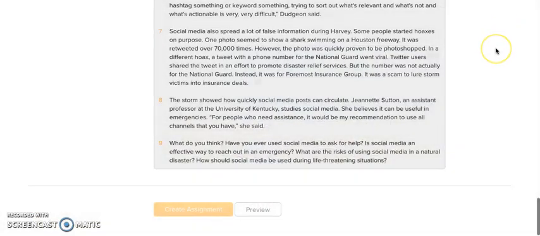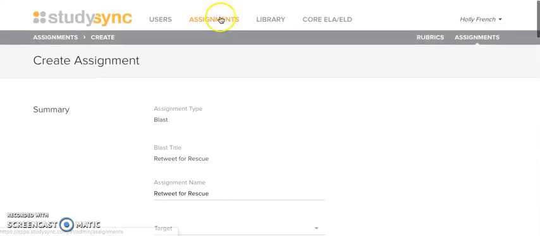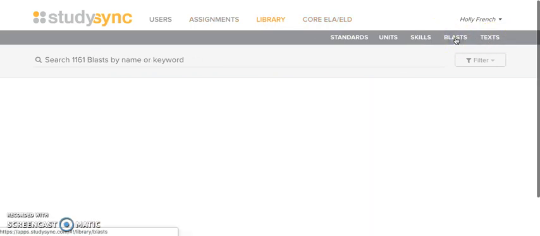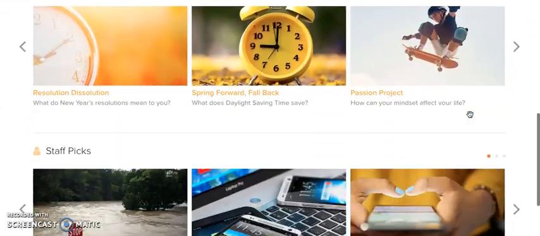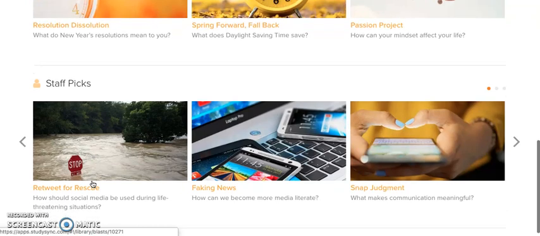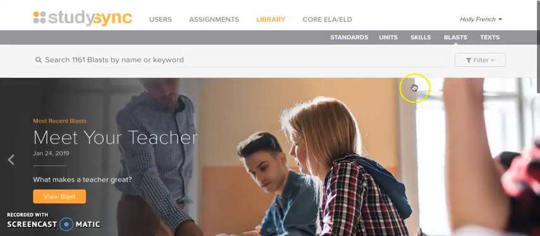So there are a lot of opportunities that you have to create your lessons and make them specific to the needs of your students, and be able to use blasts as an assignment that maybe is given when you have to be out of the classroom, and it doesn't take away from what you're already teaching. So hopefully this will be a helpful tool for you as you move forward and use blasts in your classroom.